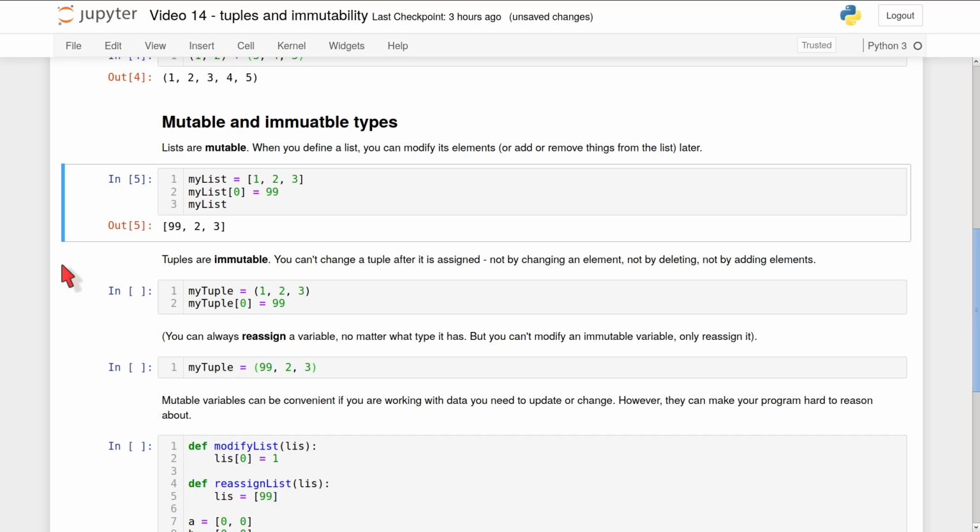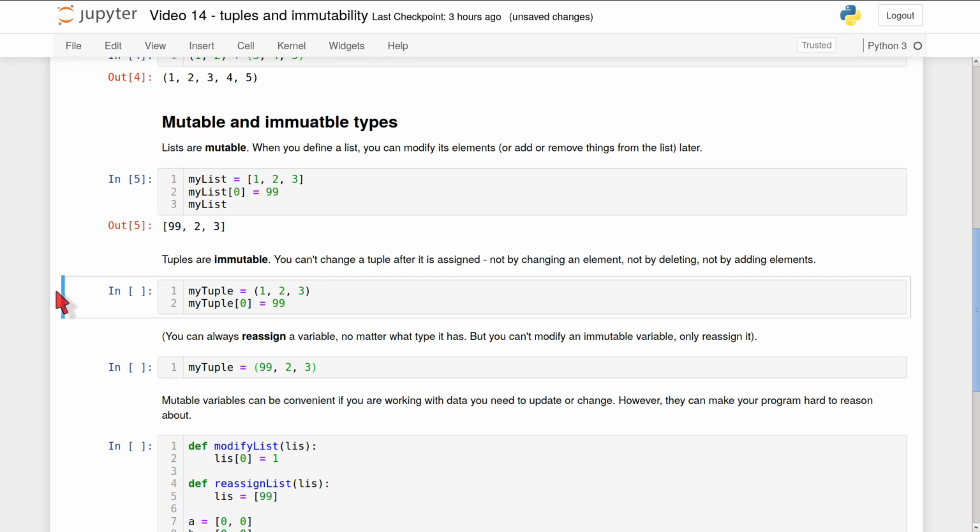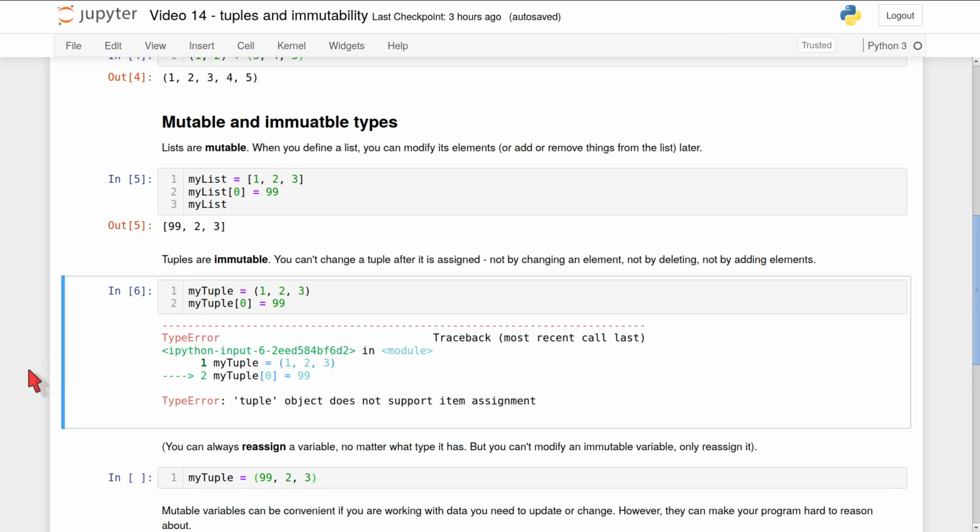This property, that after assigning a list we can then modify its elements, is called mutability. And it's in contrast with tuples, which are immutable. You can't change a tuple after it's been assigned. You can't change its elements, you can't delete its elements, and you can't add elements onto the end. Let's see an example of trying to do this. In the next code cell, I've defined mytuple to be the tuple (1, 2, 3), and I'm going to try to modify the 0th element of that tuple by assigning to it. As you can see, I get a TypeError: 'tuple' object does not support item assignment.